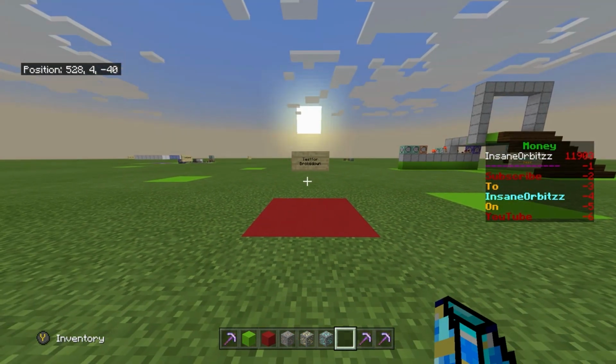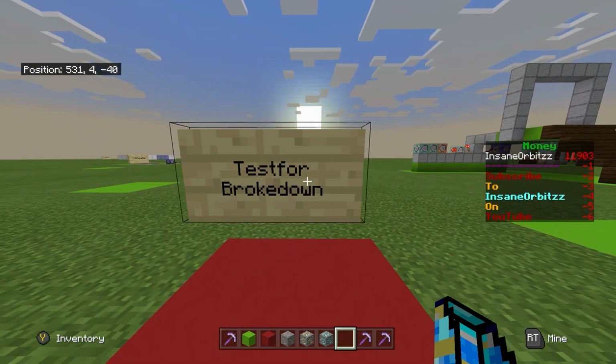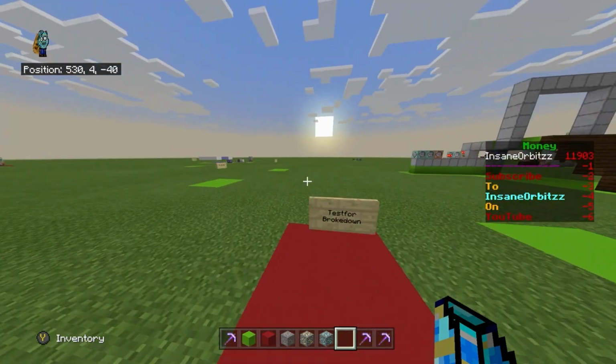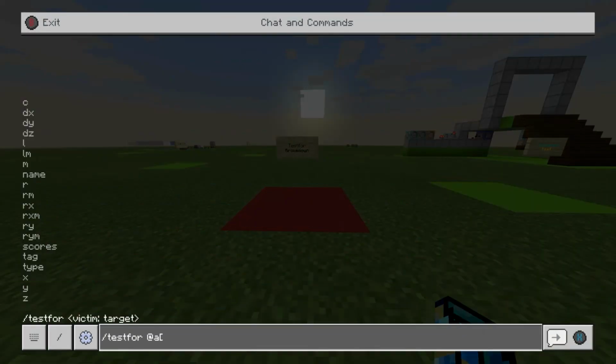Today I'm going to be explaining the testfor command broke down completely. In case you don't know what this is, if you go into the chat and type something like /testfor @e, /testfor @p, /testfor @a, and then a square bracket, you get this lovely list on the side of the things that you are able to put in after the square bracket. And a lot of these things people may not understand.